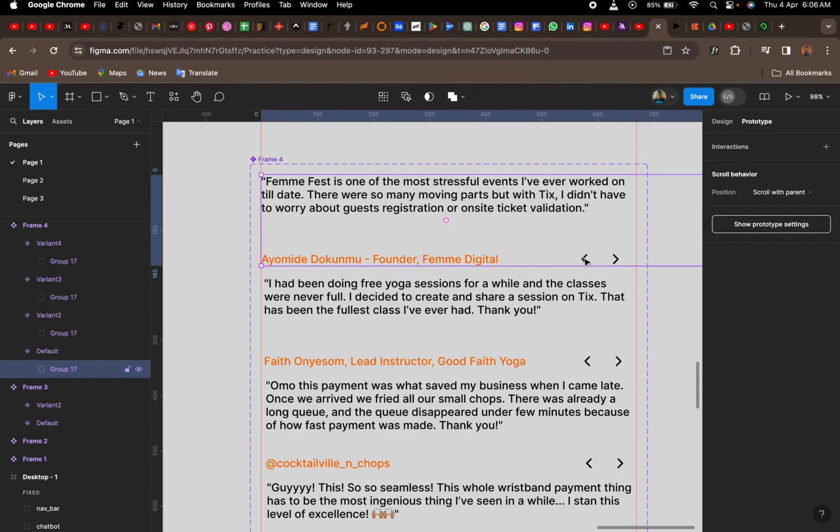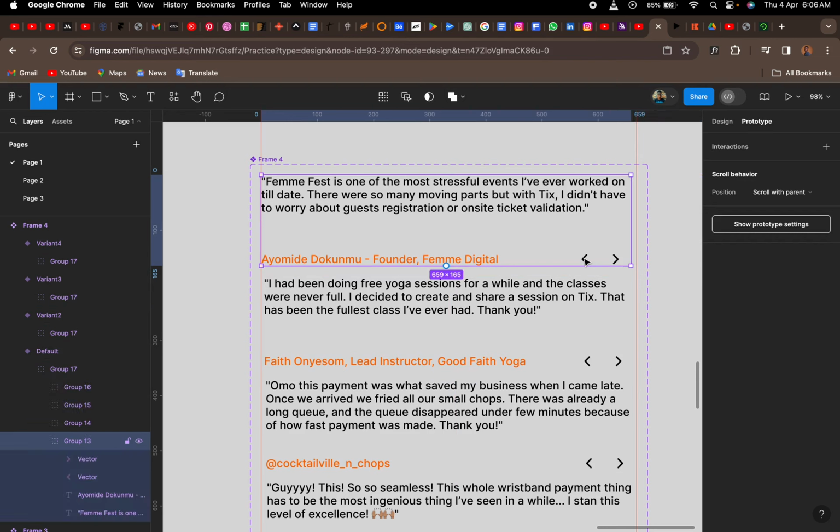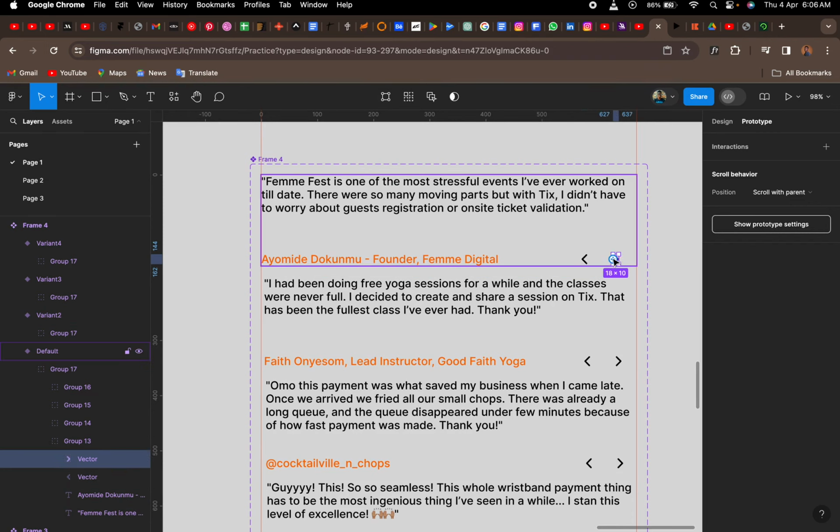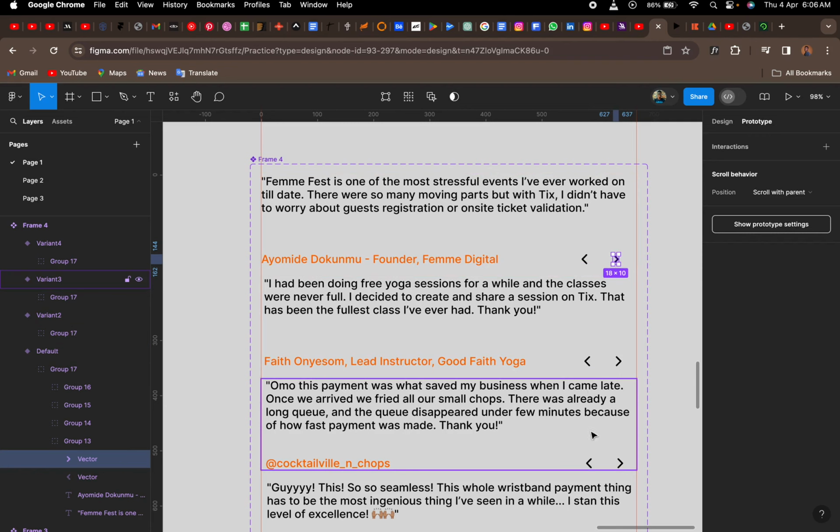You double click again, it will open the group. Double click again, it will open this particular one. Can you see on my layer it keeps opening it? Then double click again before this one is selected. So this is it, but is this the one we need? Because this one is forward, this one is backward. So remember, the buttons are the same.